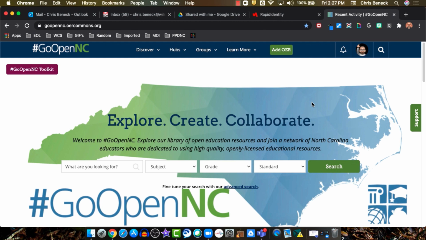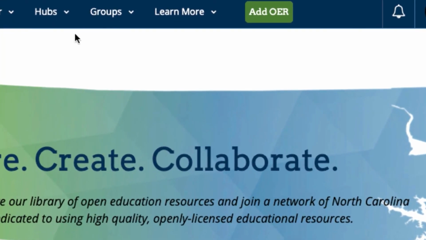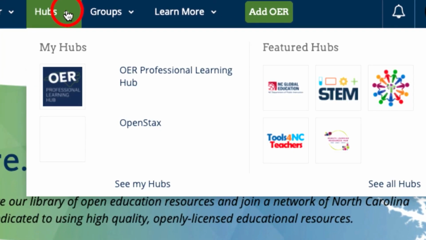Whereas groups can be created and added to by anybody logged into the GoOpenNC platform, hubs are just a little bit different. A hub is a location where groups, collections, and folders are all organized in relation to a content area or a project. To get to hubs, what we're going to do is click on the arrow right here.